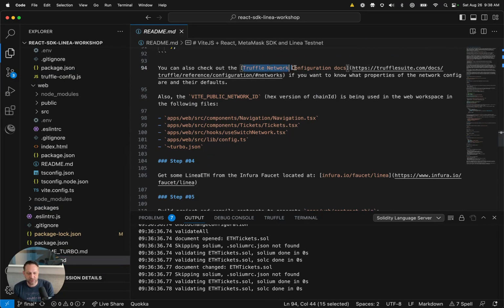You can also check out the Truffle configuration docs if you need to, or if you're using Hardhat, it should really be no different. There are a few little minor differences, but Truffle and Hardhat are kind of similar. We're using Truffle in this workshop. In the future, maybe we'll do one using Hardhat so that we can show people what the slight differences are there.